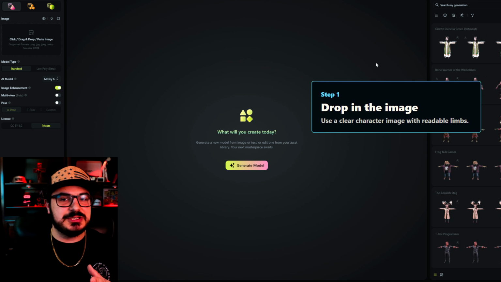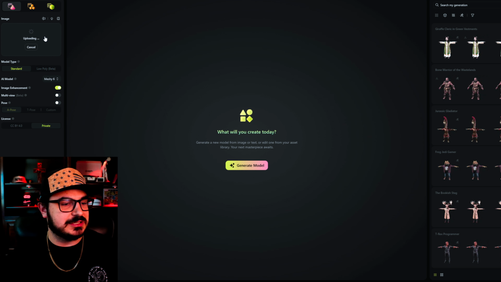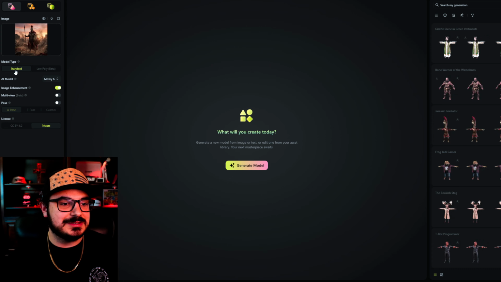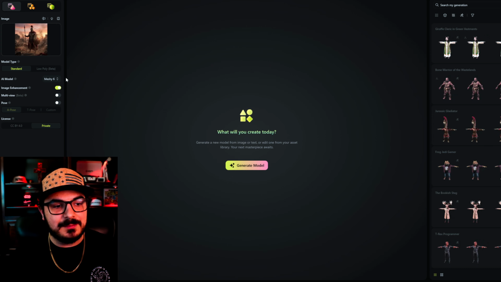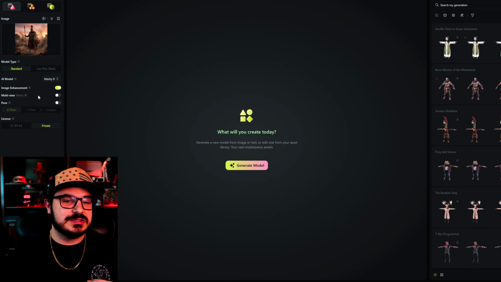So over here in Meshy, you are going to take the image and drop it in over here at the very left where it says drop in the picture. Here is our Spartan. We are going to have it on model type standard. For the AI model, just put it on the best one. Right now, best is Meshy 6. Image enhancement, I always use that. Multi-view, you can use that.